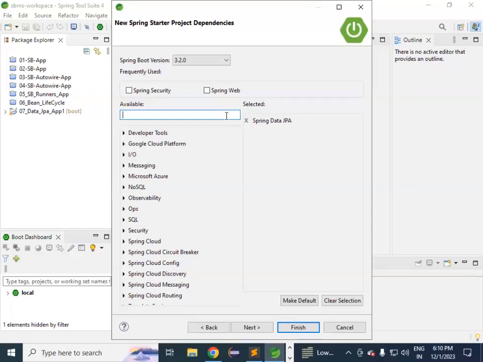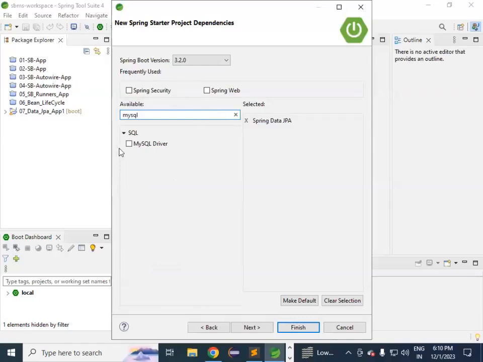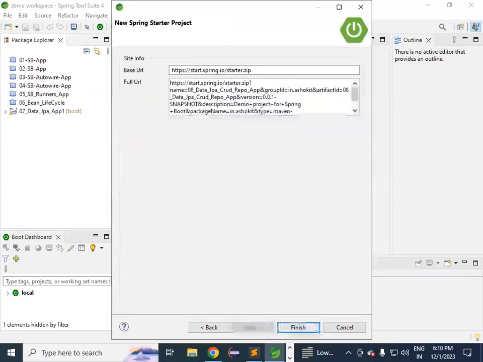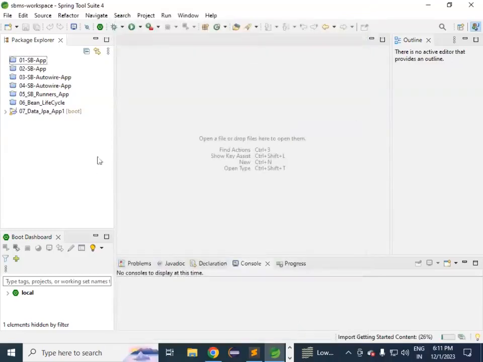Thank you. Good. Now I want to select the dependencies in order to develop this application. We need to communicate with the database, so we add Data JPA, and I want to communicate with MySQL, so we need to select the MySQL driver. Good. Click on next and click on finish. With this, our project is created.